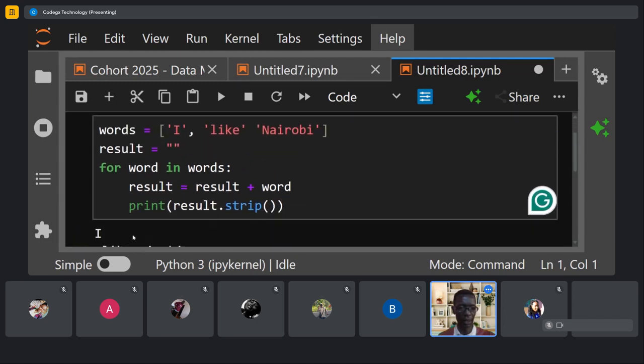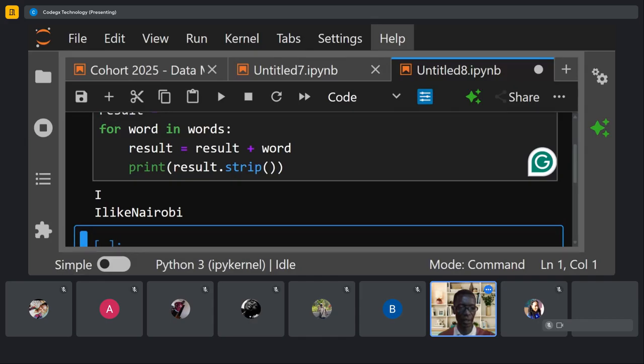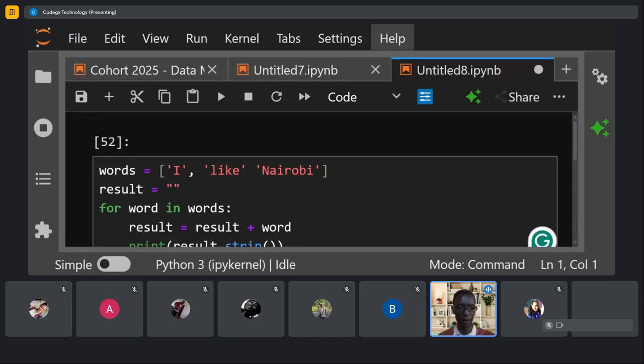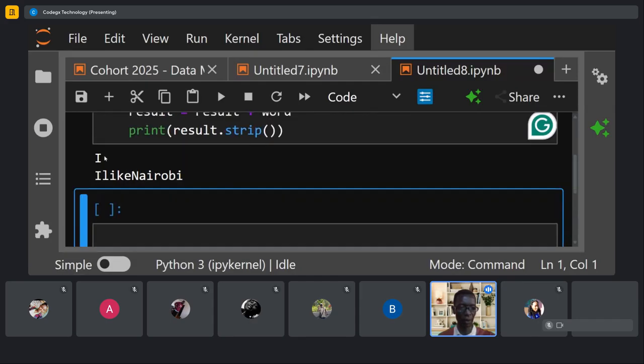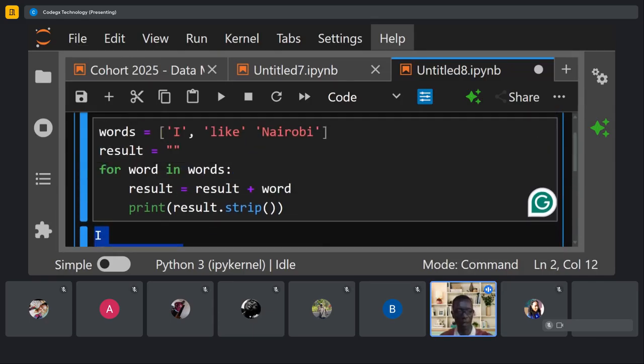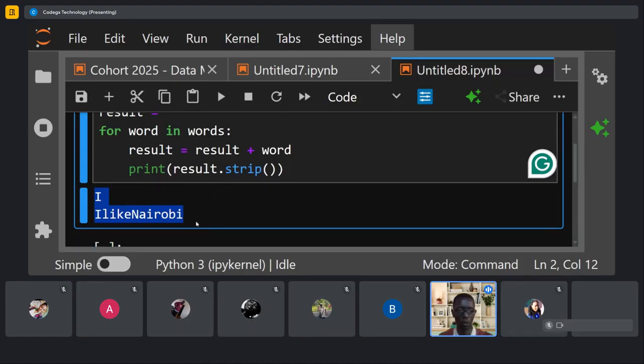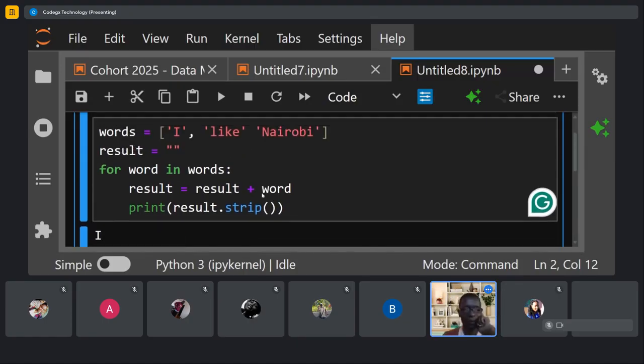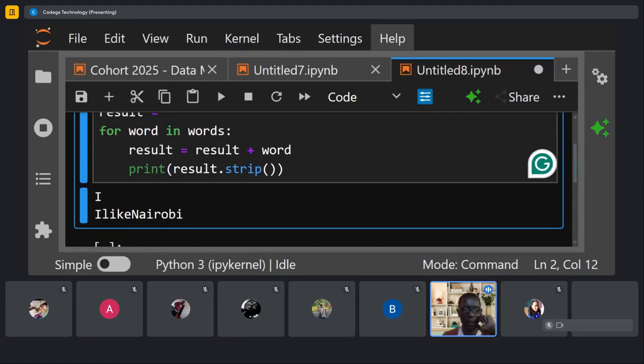Forget about the first one, just concentrate on this. So let's separate them and make it a good sentence. Who can help us here? What should we do so that this reads "I like Nairobi"?